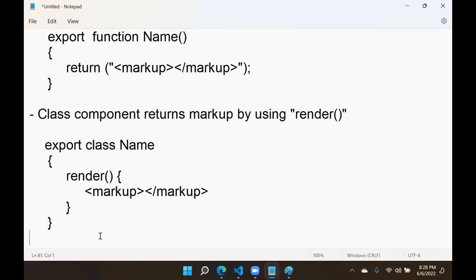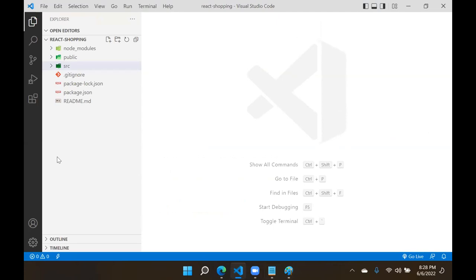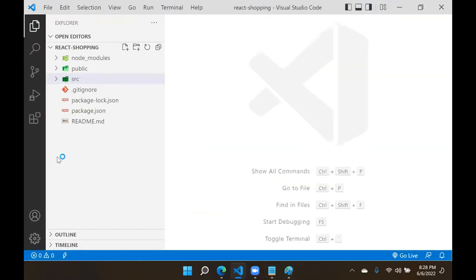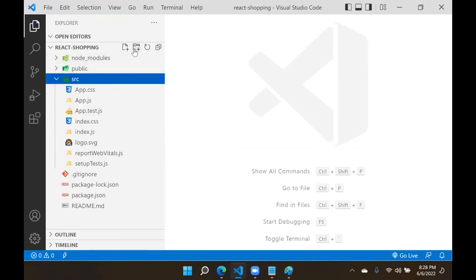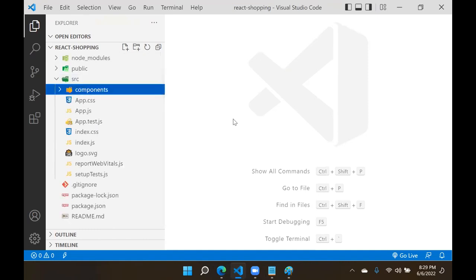Now the question: how to access this component and use it, right? First, let's design a component with all these things. You learned all the basic rules. Let's go to the project now. In the project, first step: where to keep all our dynamic files? We will keep them in a folder called SRC. In SRC, again, I will create a separate folder by the name components. Better, right? All components we will keep there, because a project contains a lot of components, services, right?